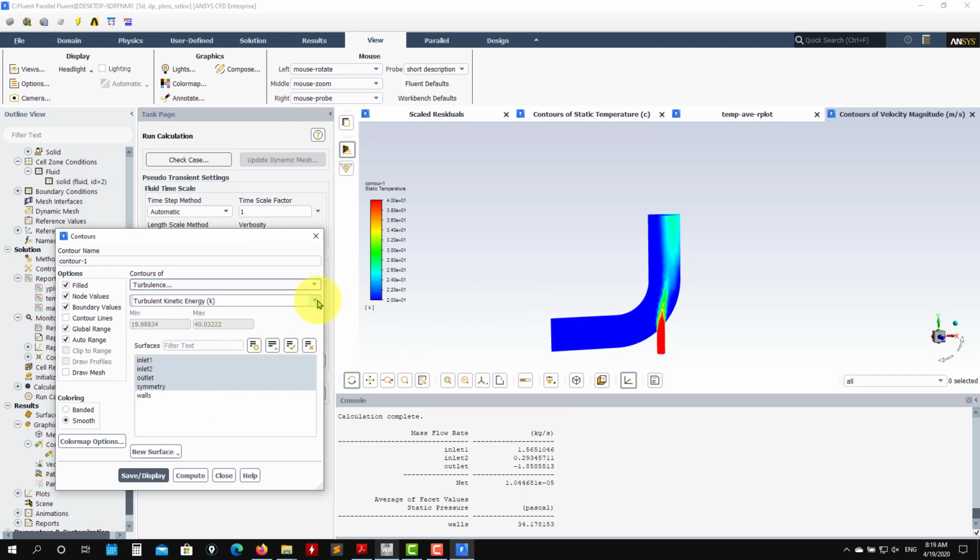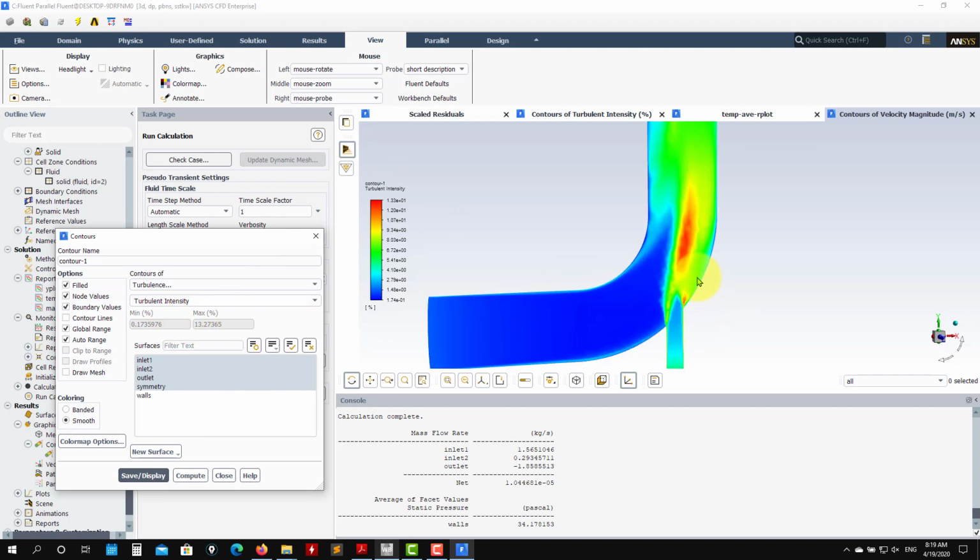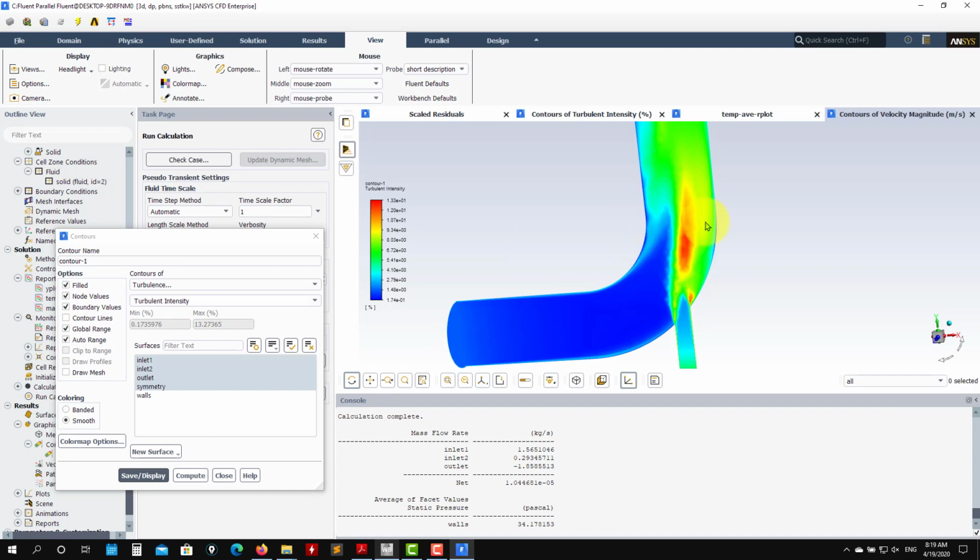Again, you can go, let's take a look at the turbulent intensity. Okay, that people are asking for. So you see that in this case I have fluctuations about 13%. Okay, so this I think makes more sense than the 2D, where they were much higher.